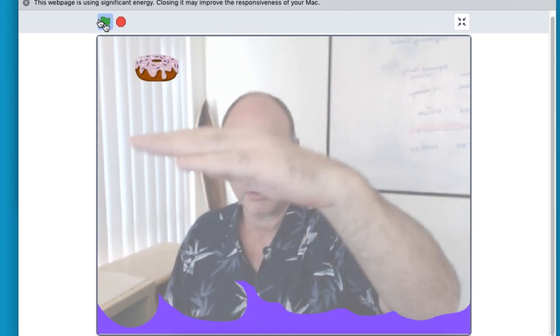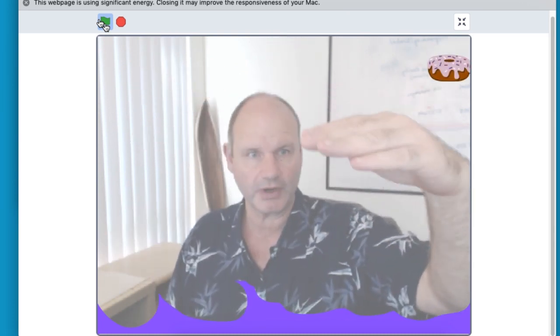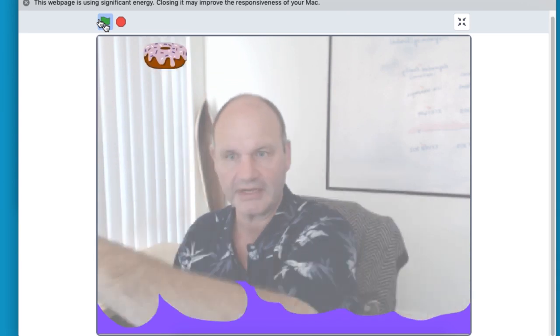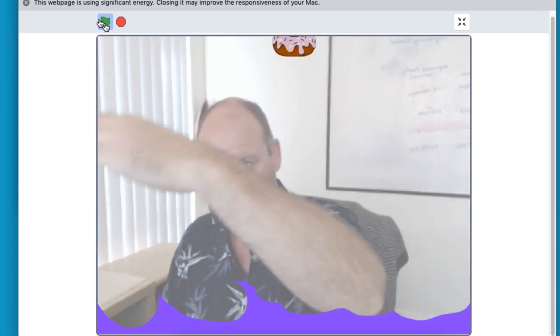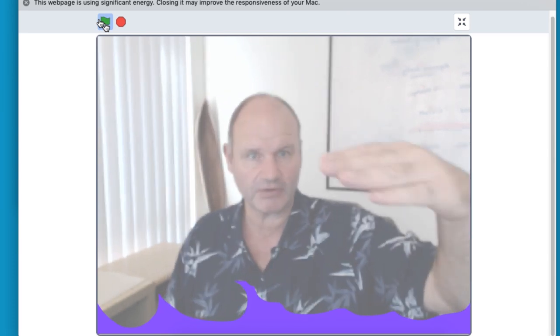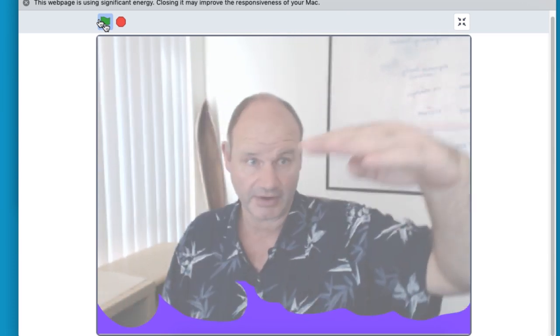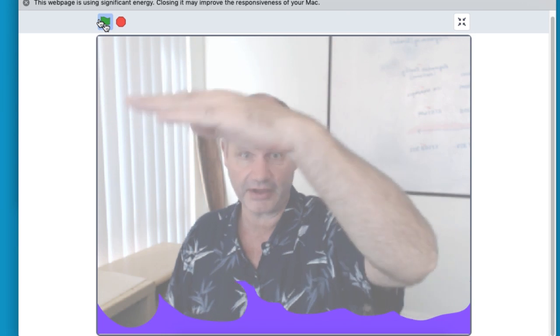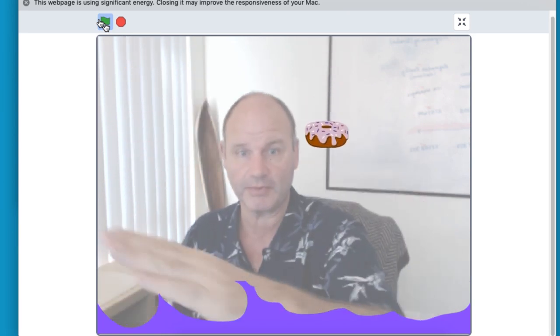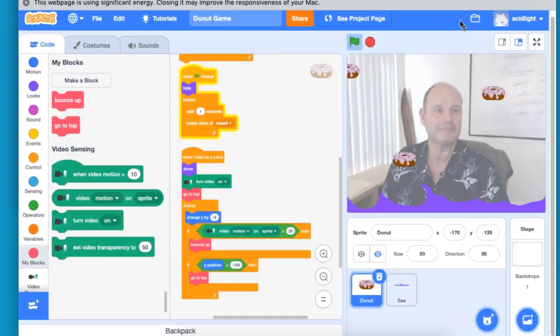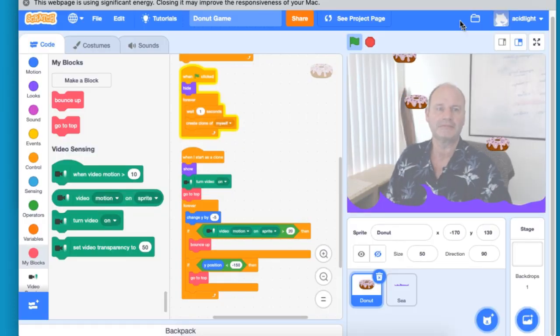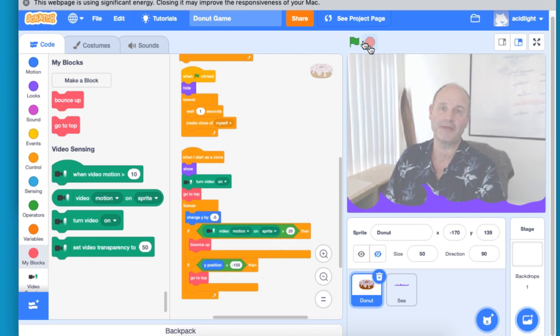And as you can see, if you can get this to work, then what you can do is create a variable and make a score. Or have lives, and if a donut falls, then you're going to lose a life. But there you go. I'm having too much fun here. So there you go, catching donuts.